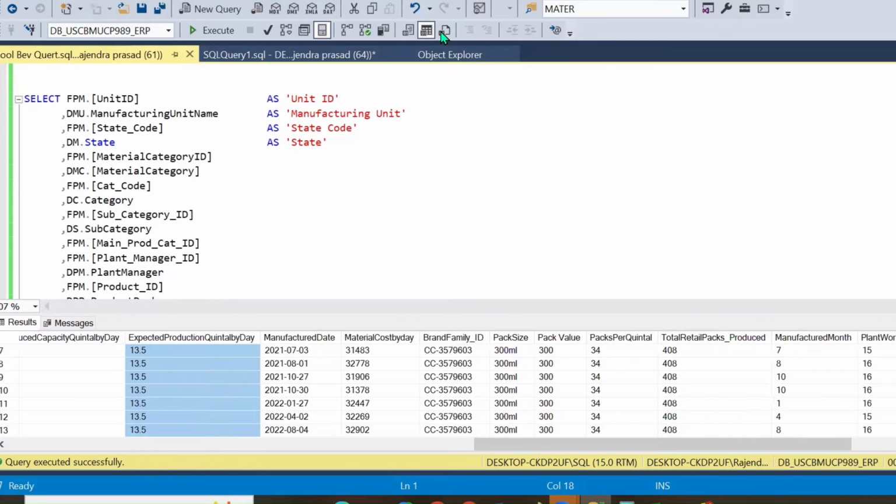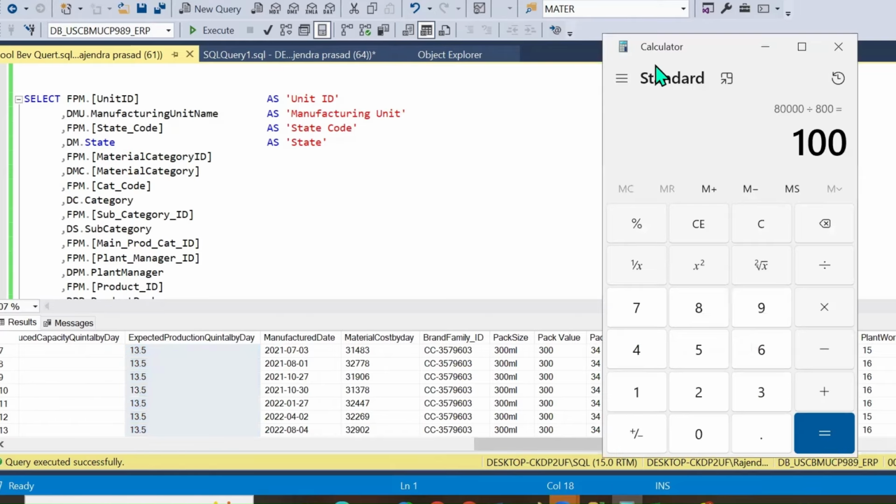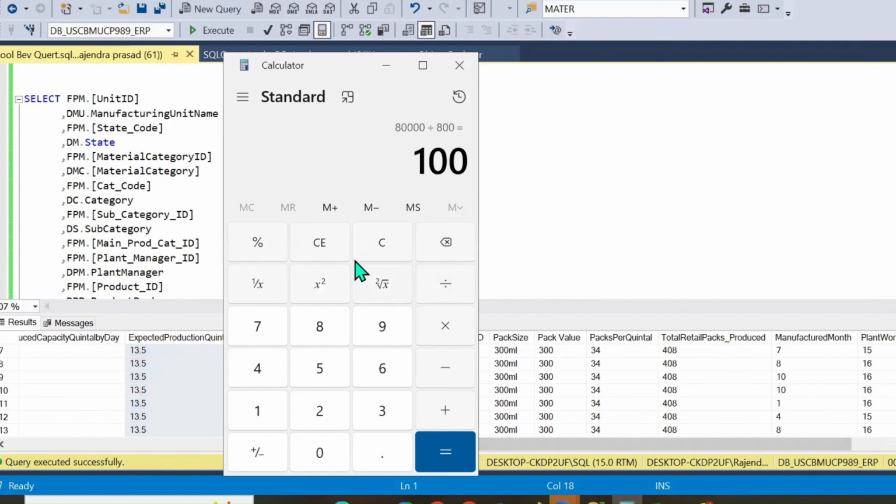So in order to calculate this, what did we calculate? Total retail packs produced. How is it calculated? 34 multiplied by. How are packs per quintal calculated? By the formula 1000 divided by 300, which is 33.3. So it is in quintal. That is the reason, probably 10,000 divided by 300. Yes, 10,000 divided by 300 because we need to convert that.